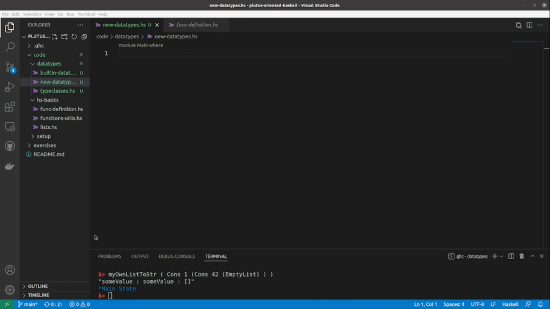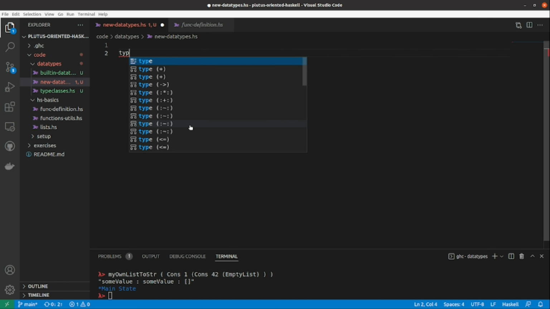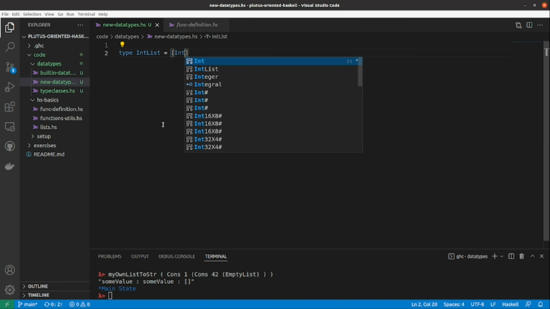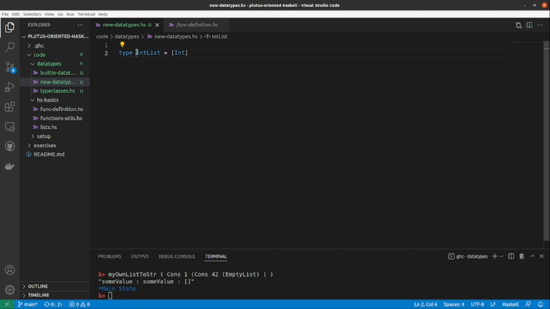So let's start by looking at the easiest way to define a new data type inside Haskell, and this is done by using the type keyword, followed of course by the name of the new data type that we are defining. In this case, I am defining a data type that I'll call IntList, and what type does is define an alias for an already existing type. And in this case, I want IntList to be an alias for the list of integers, and that's it. This is a new type inside Haskell.